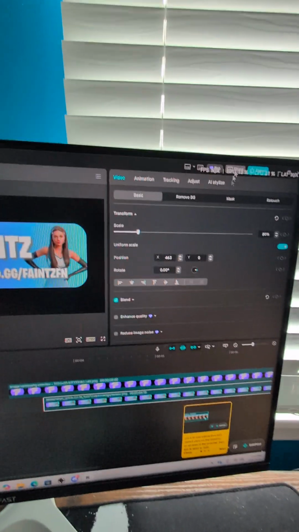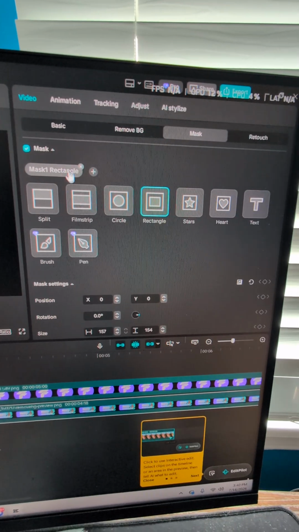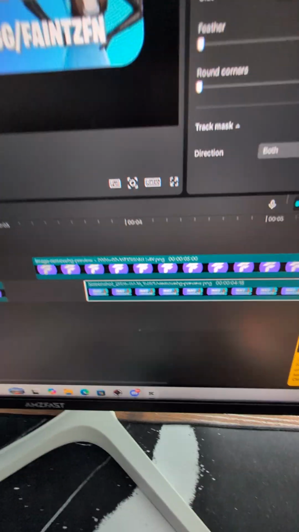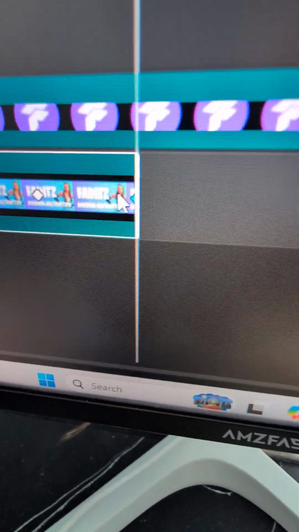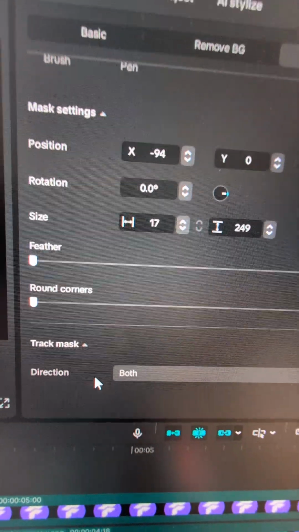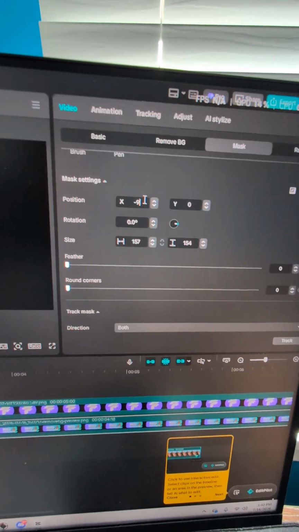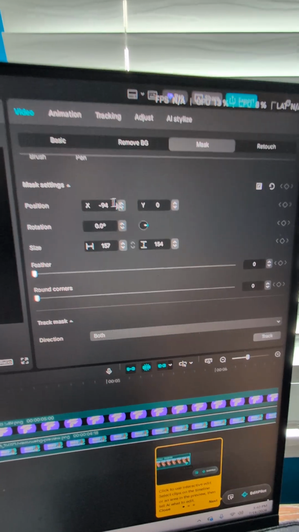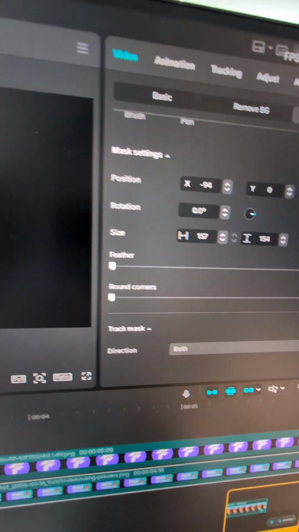Alright, so now that we have that, we're gonna go up here to mask. We're gonna add a mask. This is on our new one, by the way. Now we're gonna have all this stuff. But we're gonna find out what the mask settings for the end part was. So instead of this one, we're gonna click on this one. So now we're gonna go up here, -94. We're gonna make sure that this is all checked off already.